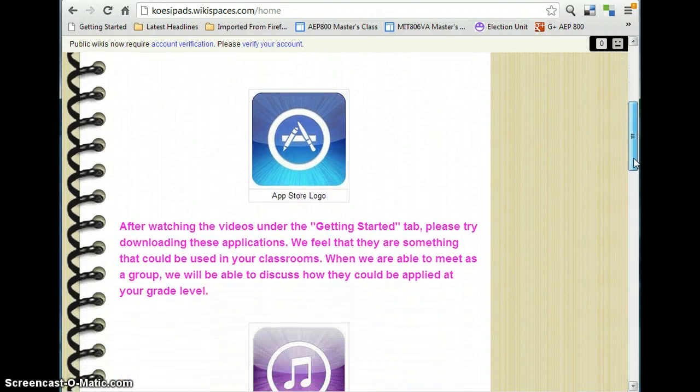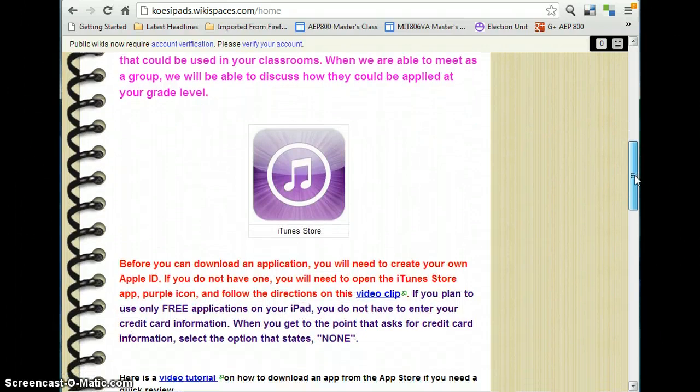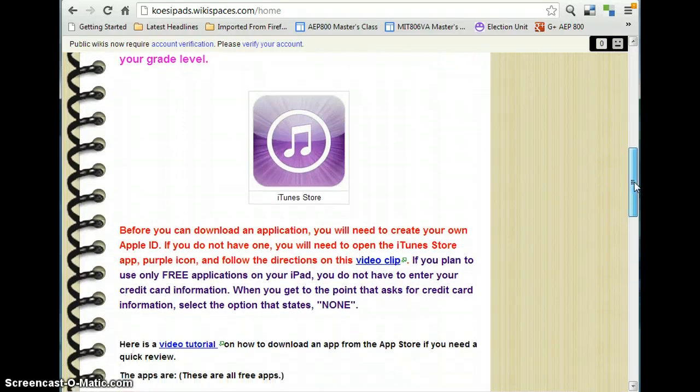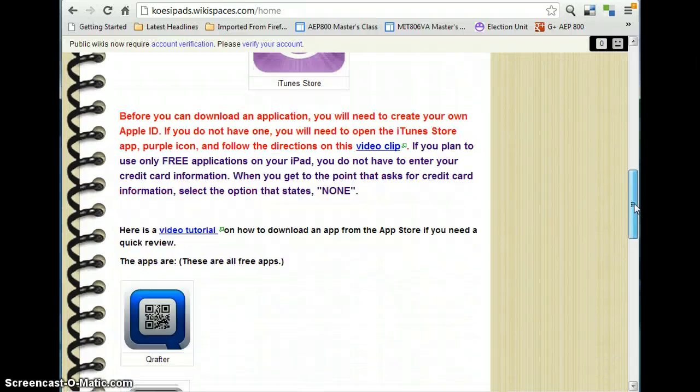Further down, since these are the iPads, I went ahead and included links and examples of what the Apple Store logo looks like. Along with the Apple Store logo, I also have the iTunes Store. That way, when they are getting started with their iPads and we ask them to download stuff, they know where they need to go, as opposed to saying, I'm not really sure where I need to go with this, so I went ahead and included those here.